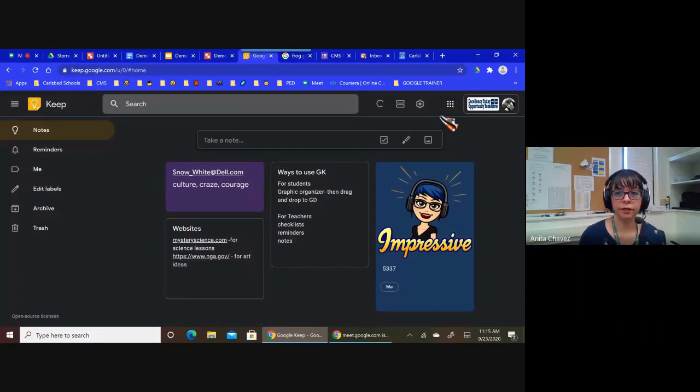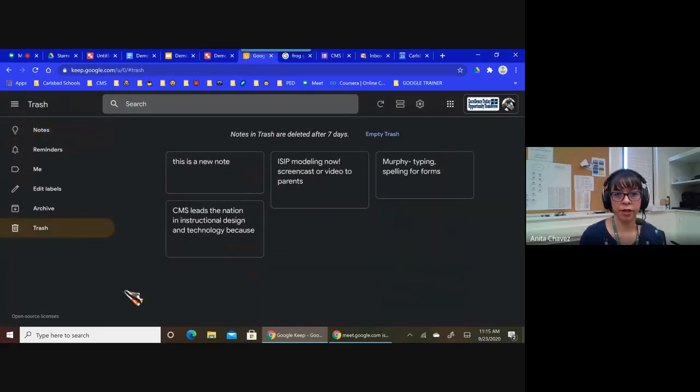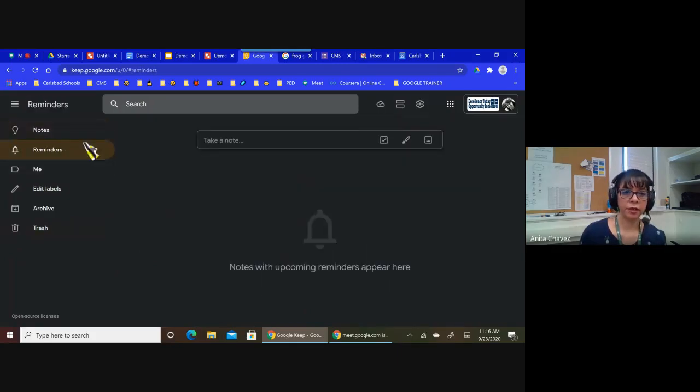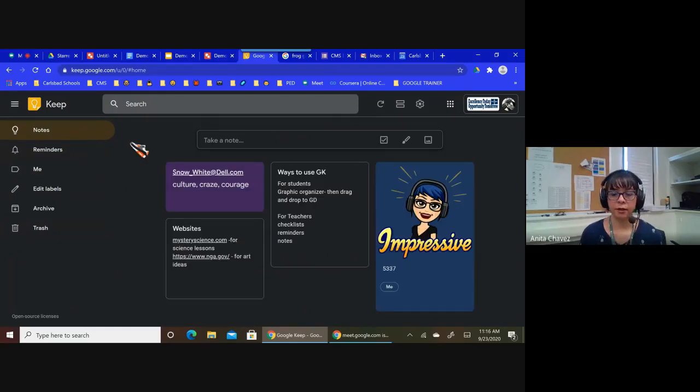And you can still access your waffle, things like that. And if you threw something away, your notes get deleted after a while. You can delete them permanently, things like that. And your reminders are in here too, but I don't have any reminders. And that is how you use Google Keep.